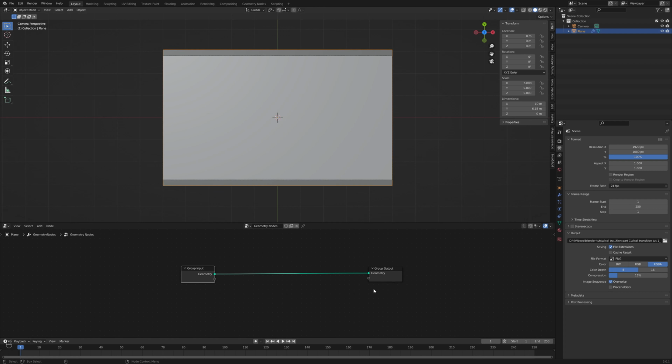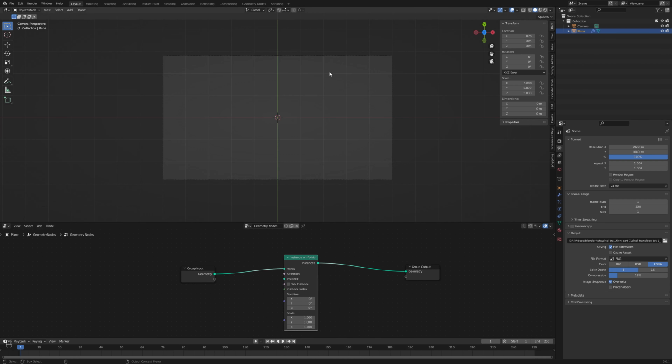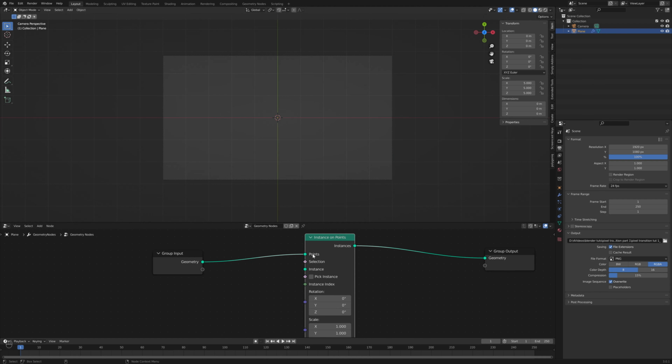Lovely. So the reason why we subdivided this mesh is because we want all of those points, because we're going to do my favorite thing, which is instance on points right here. So we don't need to distribute points in a random or Poisson distribution because we already have a whole bunch of points on this mesh, all the vertices of this mesh, the way we subdivided it.